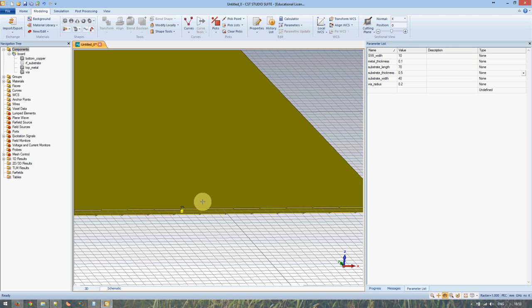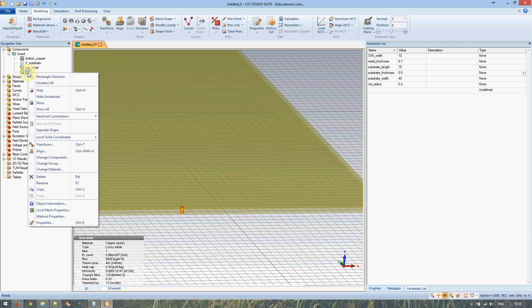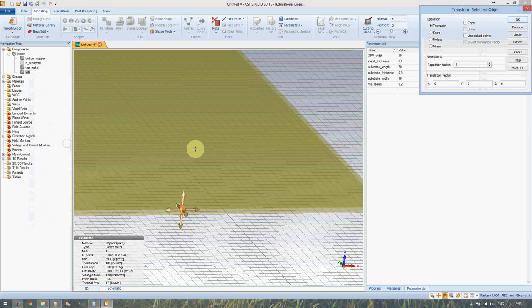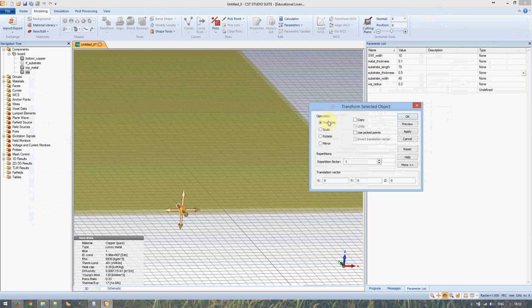Now, it would be very tedious to have to go and place each of these wires by ourselves manually. Fortunately, CST has a transform command. So the first thing that I'm going to do is translate, to mean move it around in a direction. And I'm going to say copy and unite. What that does is, instead of making, you know, 100 little wires and each of them coming up in the list over here, it joins them all into one entity.